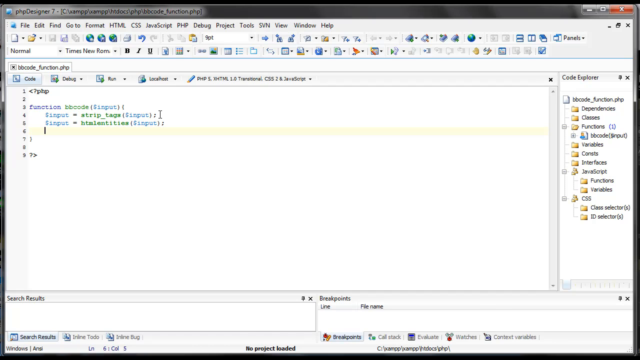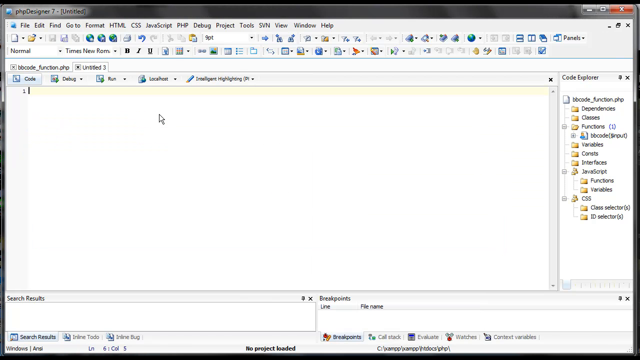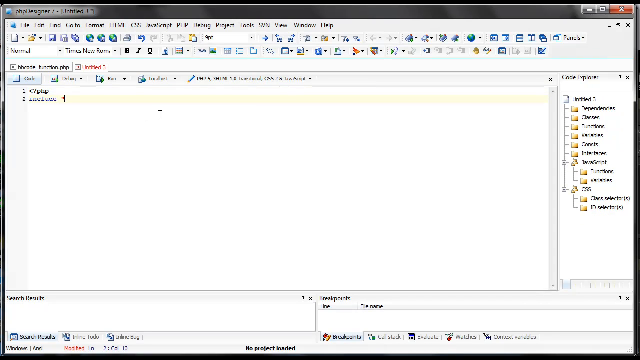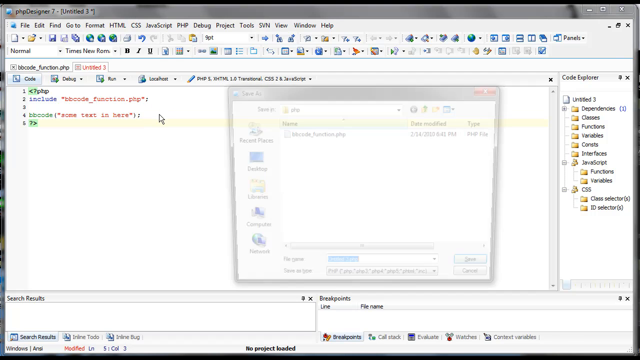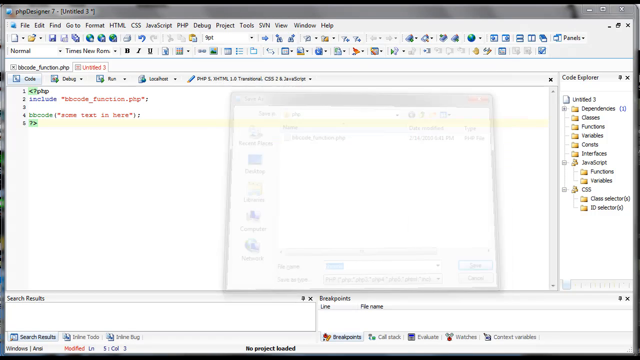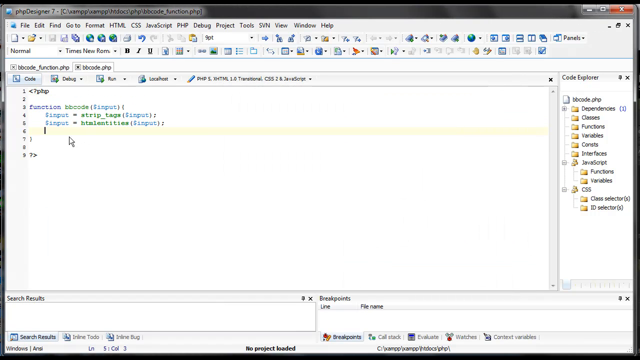So first things first, I'm going to create another PHP file, and this is just going to include the function, include bbcode function.php, and from this point on we're going to run the function, so bbcode, and we'll have some text in here. We're not going to pay attention to this right now. I'm just going to save this right now as bbcode. Okay, now we're going to go back to the function file here.